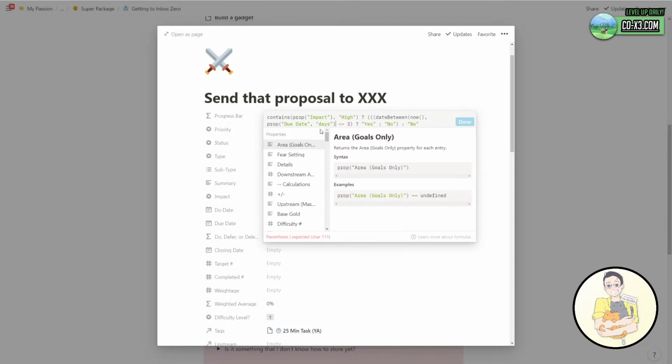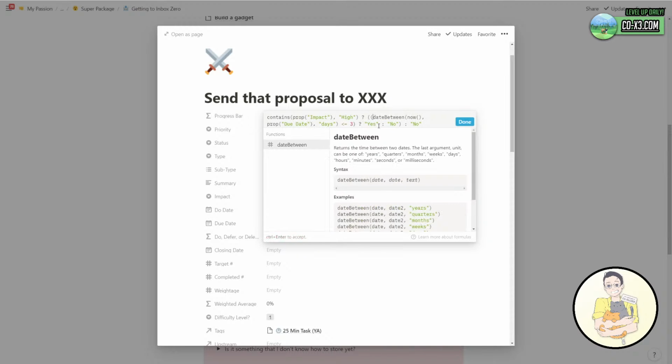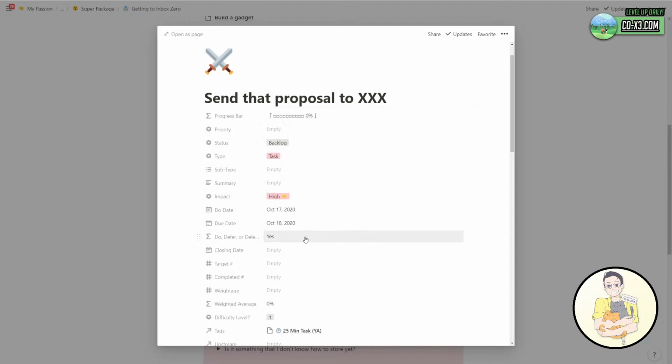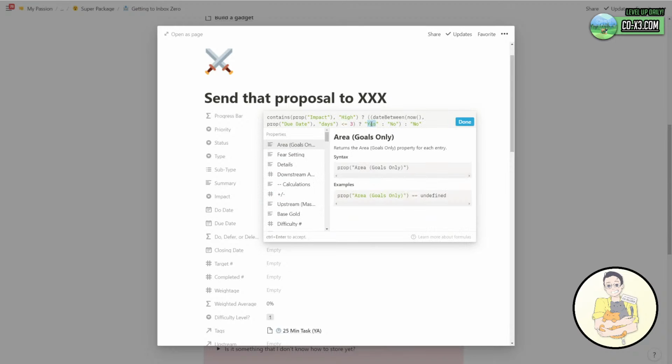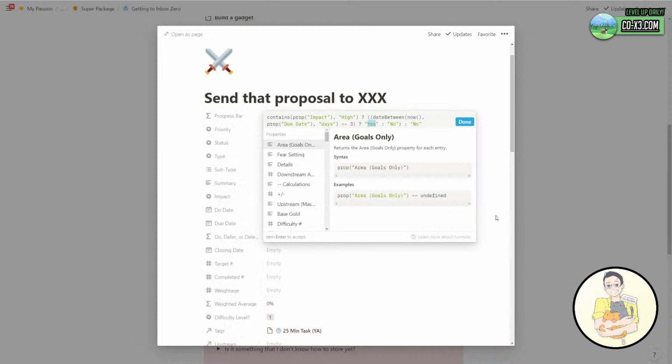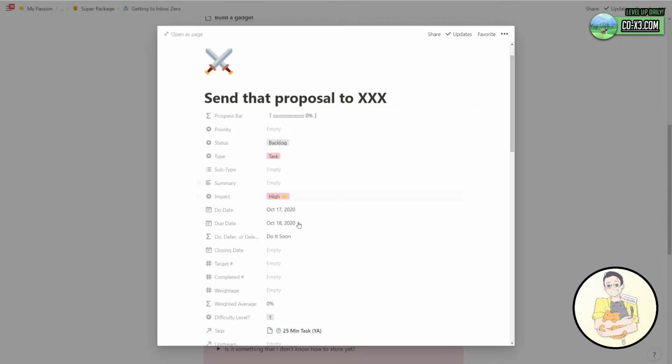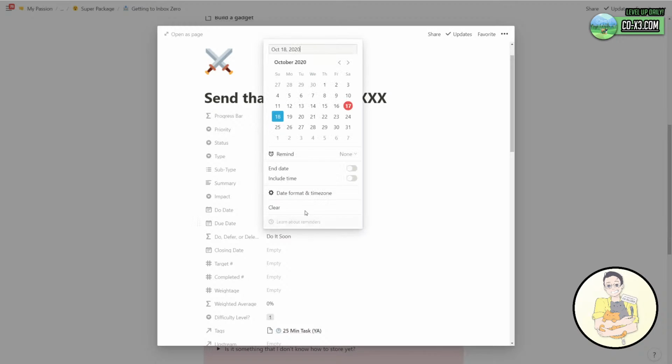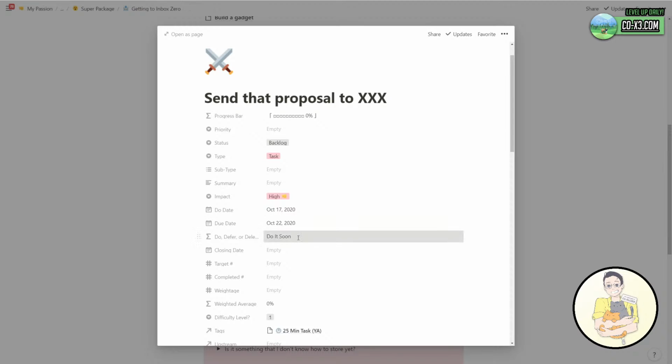There's something wrong in this formula. Oh, I forgot that bracket. There we go. Okay, cool. So instead of this, I needed to say it's important and it's urgent, so do it soon. All right, so now we can see here that it's do it soon. If the date crosses 3 days, so now it's the 22nd, let's see what happens.